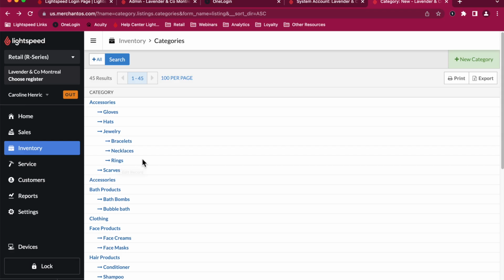If I were to detail even more my necklaces, then I get into sometimes overcomplicating. You want to keep it simple for yourself, but especially if you have Lightspeed Ecom, only 3 categories deep will move over. So if I were to detail my necklaces even more, that last section wouldn't move over to my ecom.